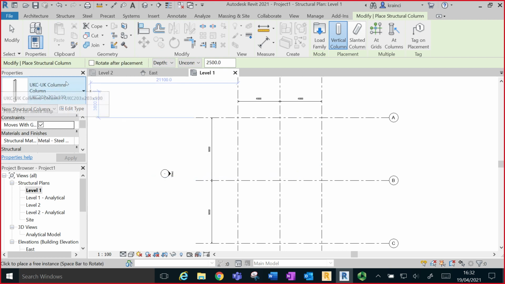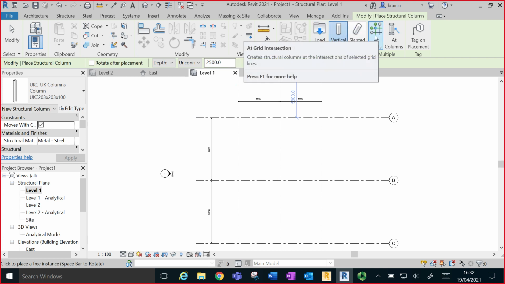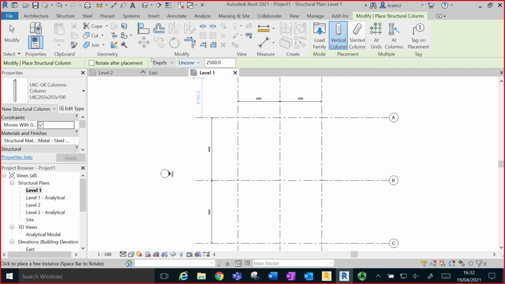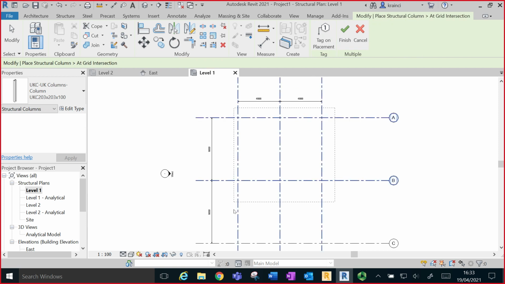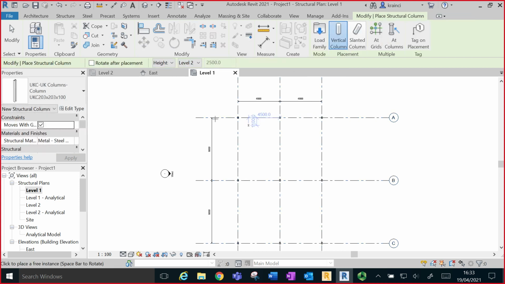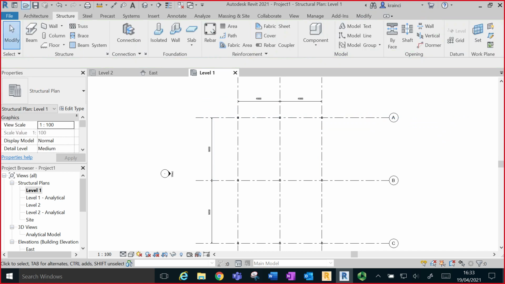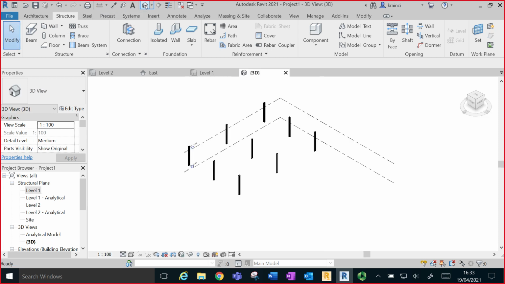Yeah, so we loaded now this column, and we can place it at grids. Let's choose the height. We want height, and we want it to go to level 2. And then if I choose add grids and go from right to left, then it's selecting everything that's intersecting. And the columns are placed, so I can just finish. So these are columns done. Next, I can check them in the 3D view. Yeah, okay.